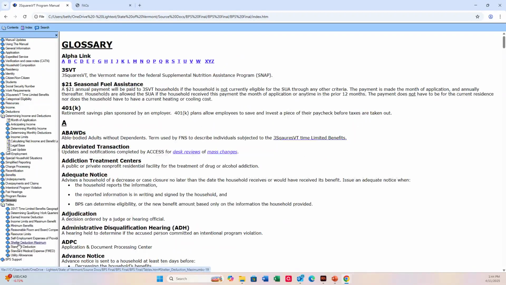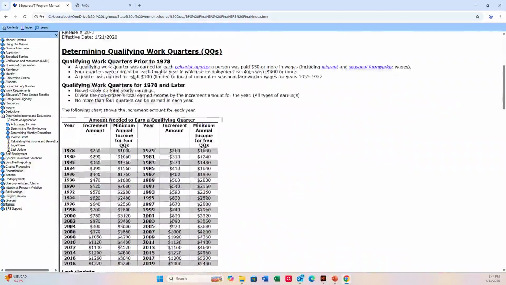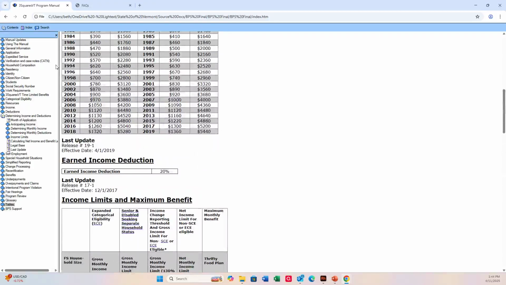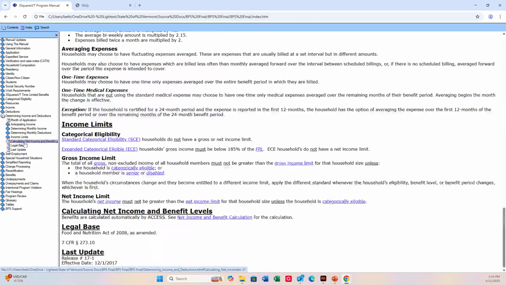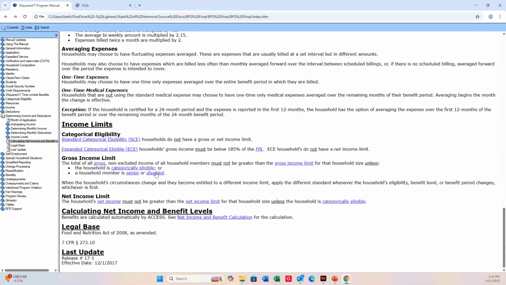They also have, as well as a global glossary, a tables section. So this was important to them to have all of their calculation tables in one particular topic. But at the same time, they needed to reference these tables in almost every topic. So if I go here into determining income and deductions, and if I click on net income limit, you can see that I'm jumping to this particular table in the table section. So that happens all over. You can see, again, there's another reference to disabled or senior.